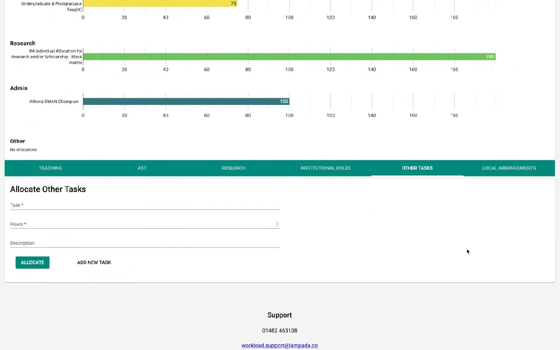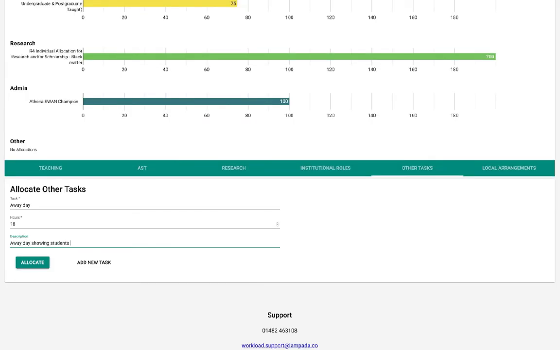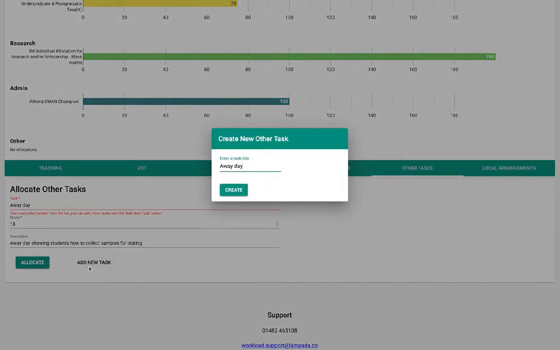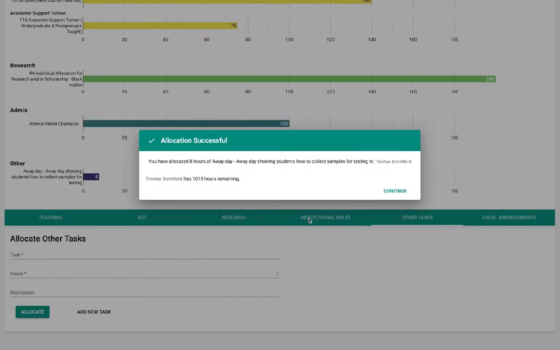Fifth in our list of allocation types is other tasks. This allocation type is about recording workload that isn't represented within the university's framework for allocations. As I start typing in the box, an autocomplete will show me similar other tasks that have been used in the past. I'll add 18 hours and add a description. If I try to allocate another task with a task title that has not been used in the past, the system will notify me that I cannot create the allocation without adding in the new task type. Once I create the task type, I can now allocate against it. This encourages people to use already created task types so that we can more easily group the information around how much time is being used for each one.